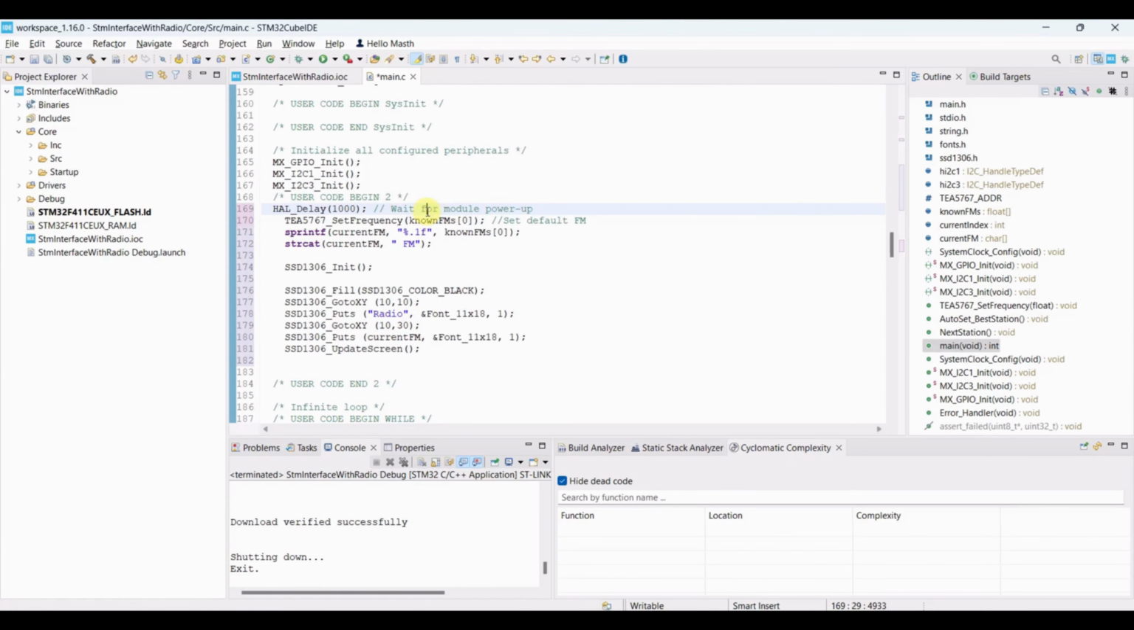In main loop, add a delay to ensure radio is ready. Set a default frequency, first in the list. Formats the default station. Initializes the OLED. Displays the default station.